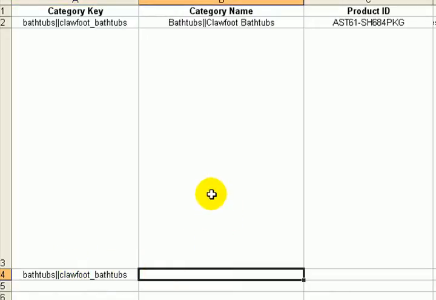When I go to the next section, absolutely everything's going to be the same, only I'm going to write in bathtubs. I'm going to put in my double bar. I'm going to put clawfoot, a space, bathtubs. It looks just exactly like this up here. We're doing all the clawfoot bathtubs and things like that the same way.